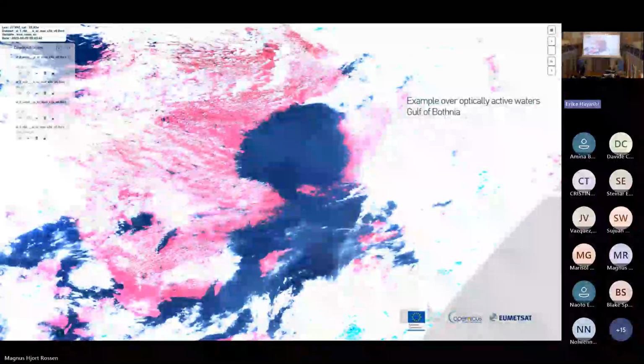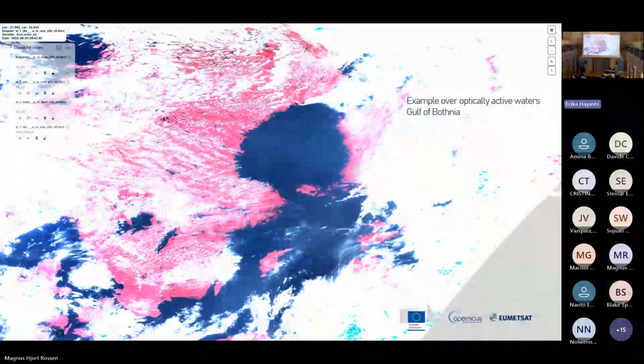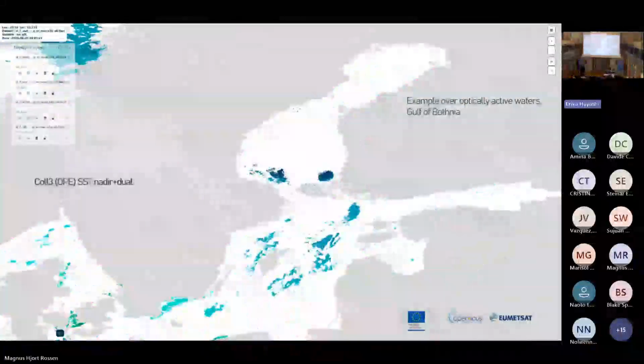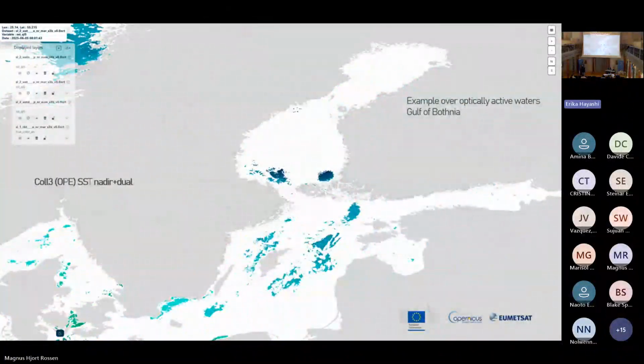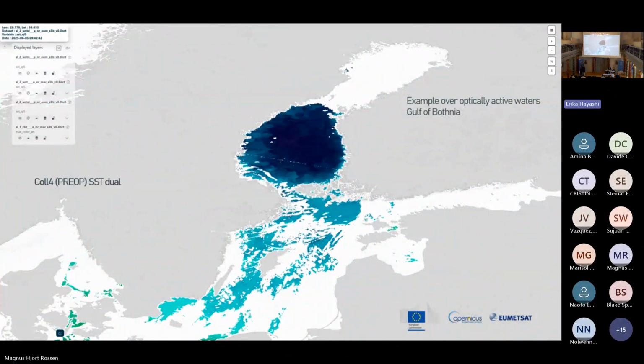Next example is over optically active waters in the Baltic Sea and the Gulf of Bothnia. So you see also this is the RGB or true color image. Here is the current operational processor, and you see a lot of things are masked, and this is the new one. So basically, we see quite a significant improvement also in different regions. This is nadir view.